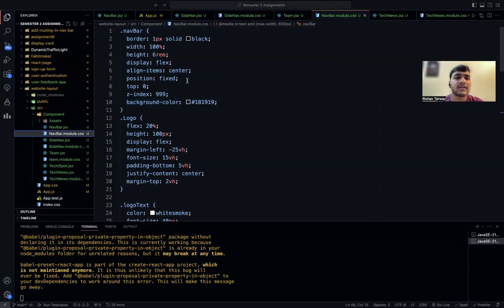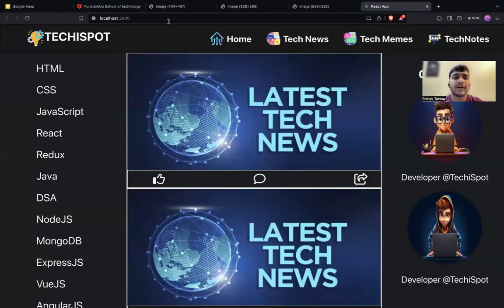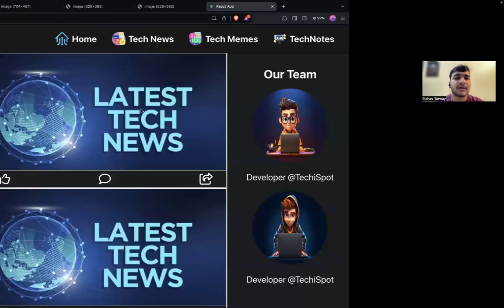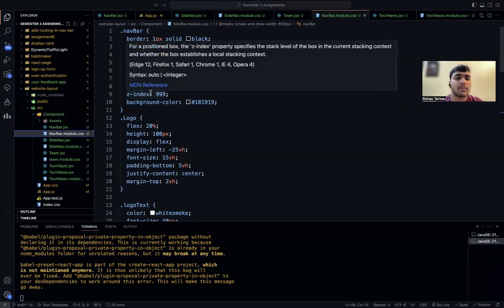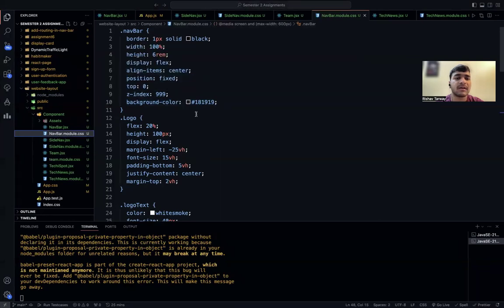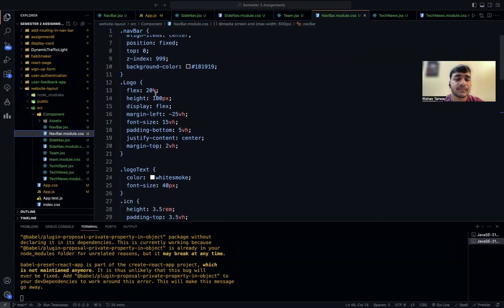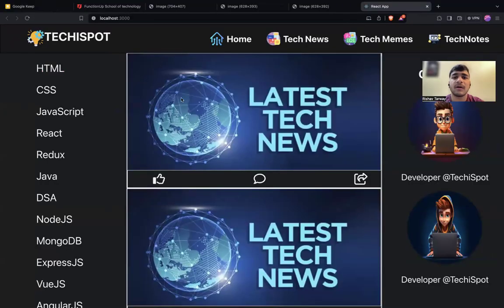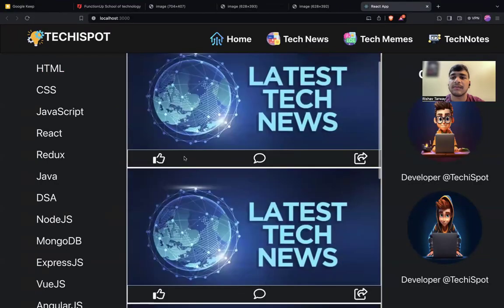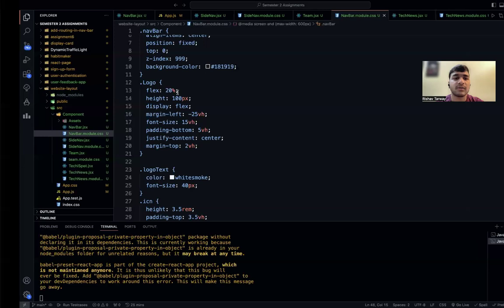So it will be relative and fixed. Then we have added display flex, and similarly align-items center, so the items will have equal spacing from all four corners. Then I have given top as 0 and z-index as 999. For the background color, whatever was asked in the website layout requirements, we have added.